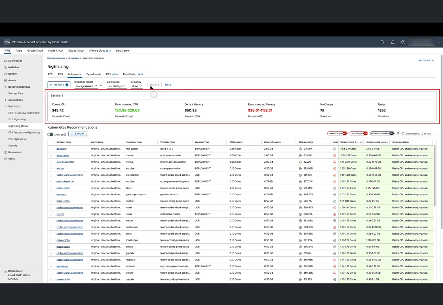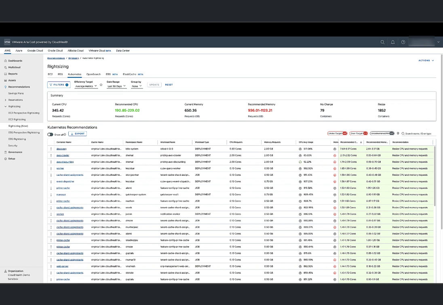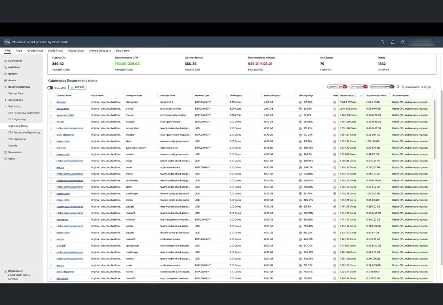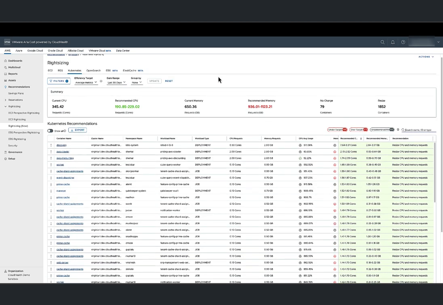The summary dashboard shows me the current CPU requested and the recommended CPU. And it also shows me the current memory and recommended memory. When it comes to right sizing, the recommendation is to right size 1852 containers, while 79 containers have no change. And below that, you'll see the recommendations table. Now I can see all the containers and also search for a particular container. So I'm going to group these recommendations by namespace.